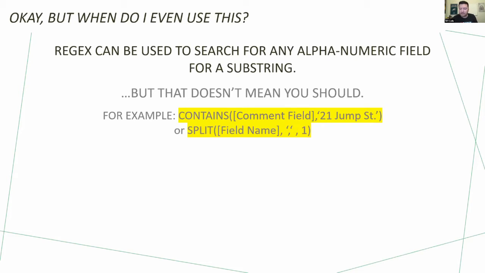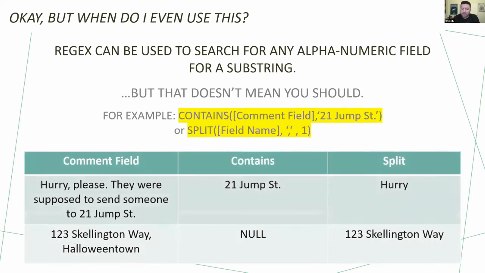Maybe you even have a CSV data source with a missing delimiter. Regex might come in handy there. You might be thinking to yourself at this point, hey, I can accomplish some of those same things with contains or maybe even a split. And in most cases, you'd be right. But if we have something like a comment field that has quite a bit in there, contains and split would work situationally, but they're not going to cover all your bases like a regex calculation would.